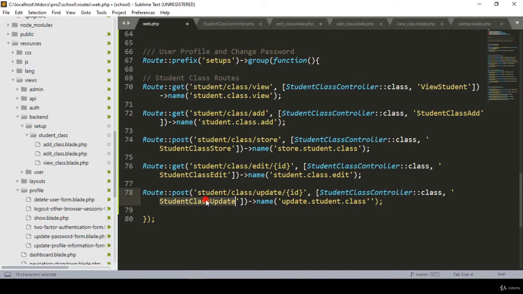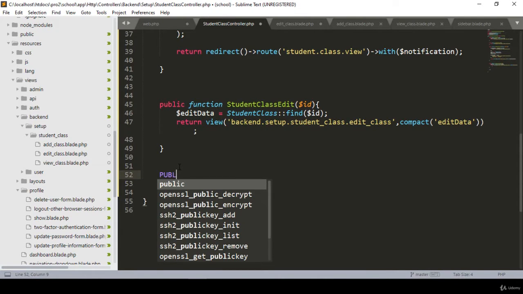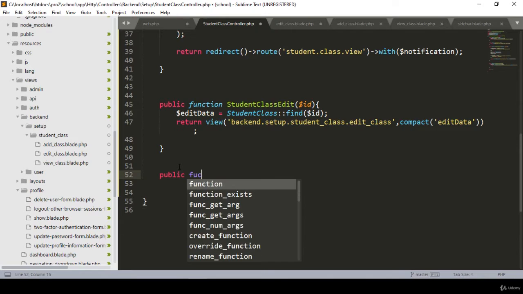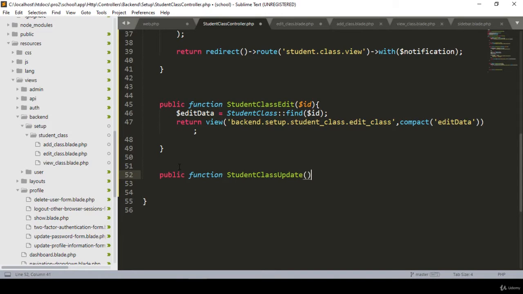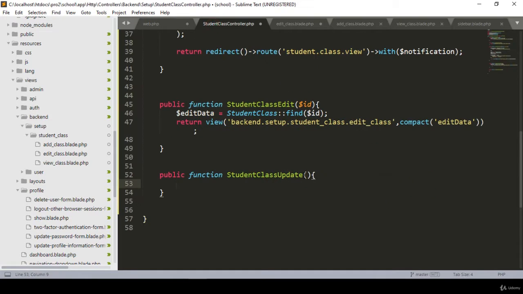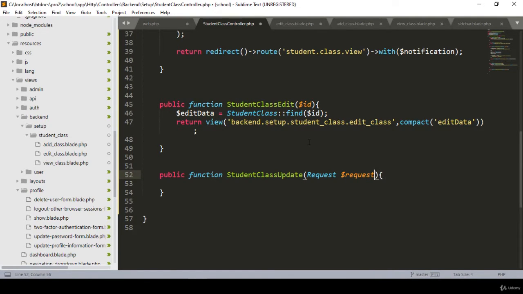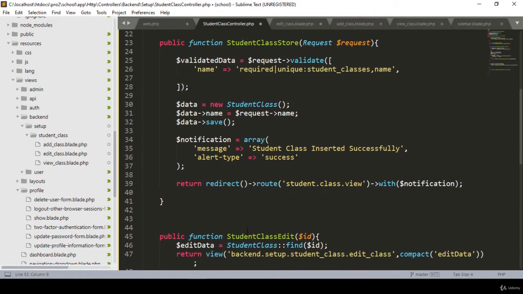Now we have to create this method in our student class controller. Go to our student class controller. After this I paste a public function, and then our method, which will be the post method. For the post method we have to pass the request, $request, and also after that the ID.